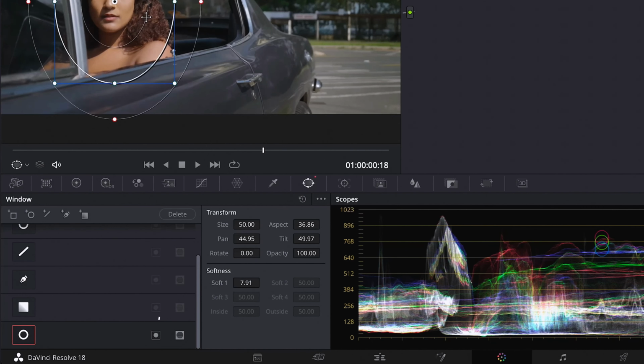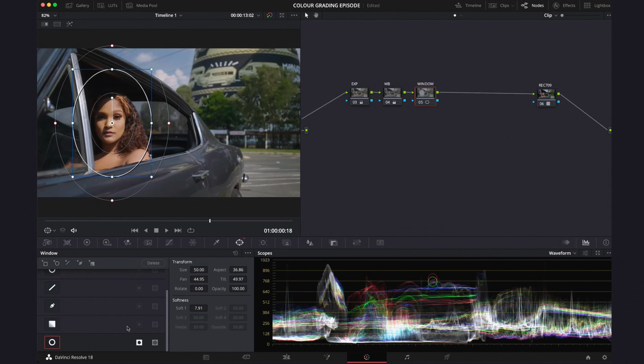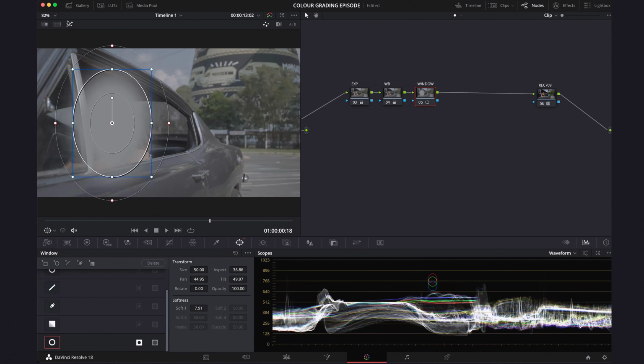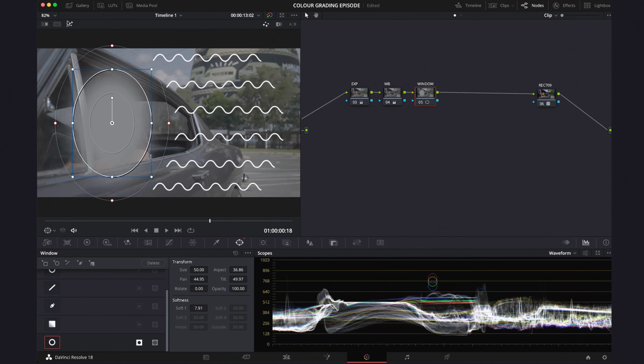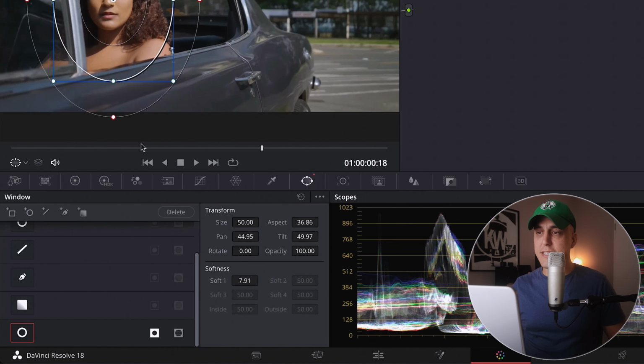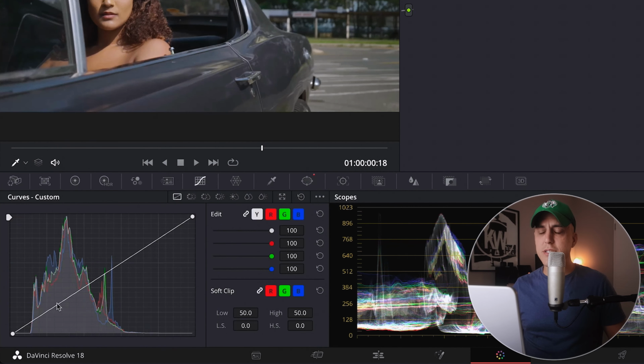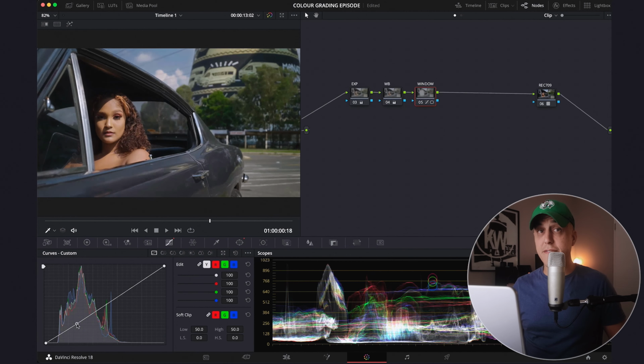Next, I'm going to invert the mask. Now, when I invert the mask, it's essentially telling DaVinci Resolve to affect all of the areas outside of the circle or the window. Then I'm going to come down here into the curves tab, and I'm going to pull down on this area on the left-hand side of the curve, which will affect the darker parts of the image. Look at the difference.